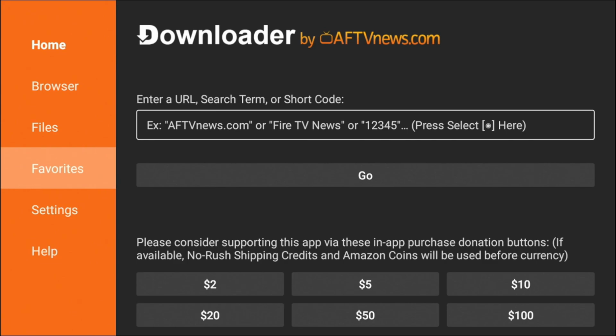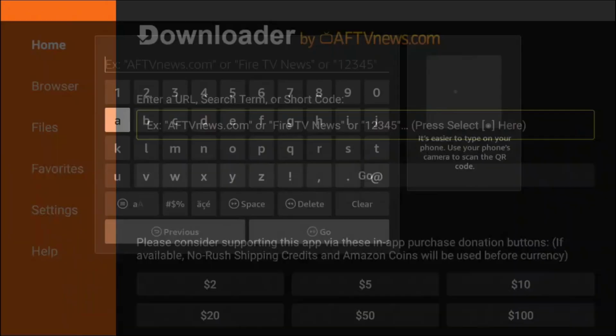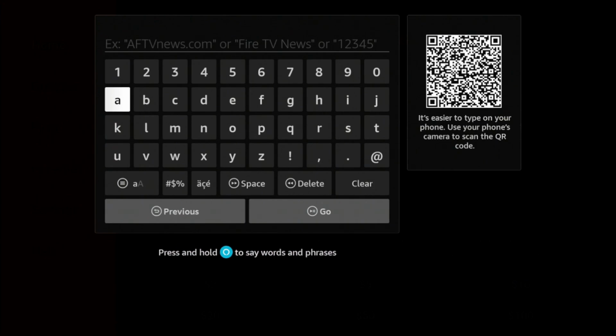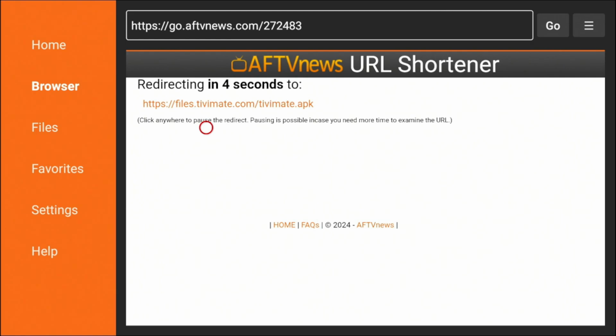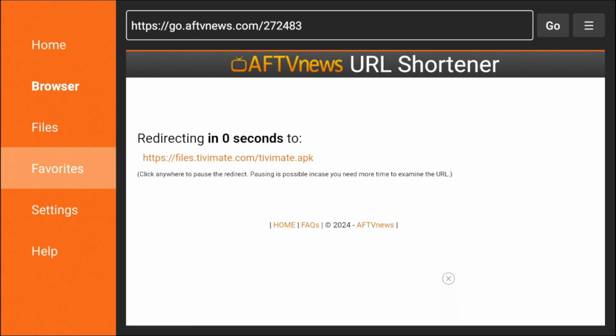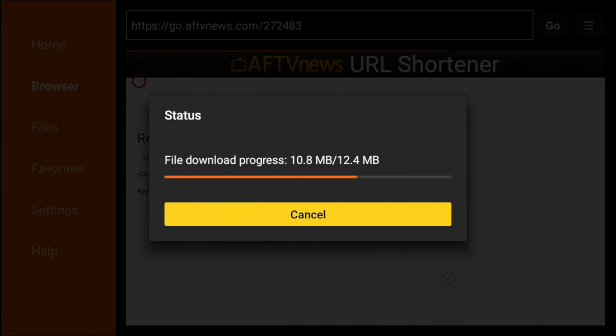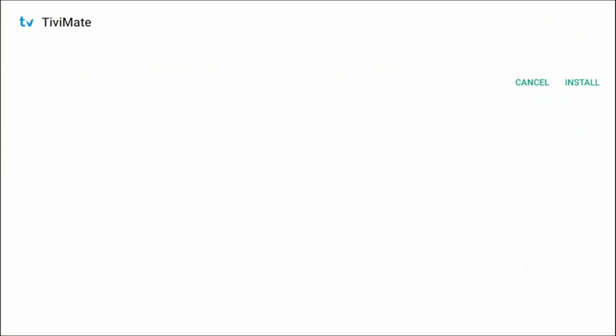So for TiviMate, there is a code that you can install. Go ahead and click on it. And the code that we're gonna use is 272483. All right, we're gonna hit go. All right, and just give it a second. It will go ahead and install or get to the install for TiviMate. So for this, we're gonna click install. And we're gonna hit done.